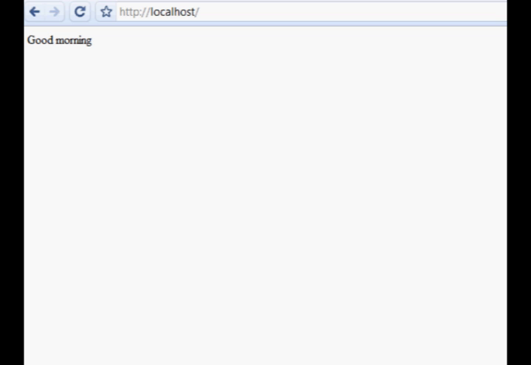Now that we've finished the code, you can save it, and I'm running it on my test server localhost, and as it's 11 o'clock in the morning, you can see PHP is displaying good morning.